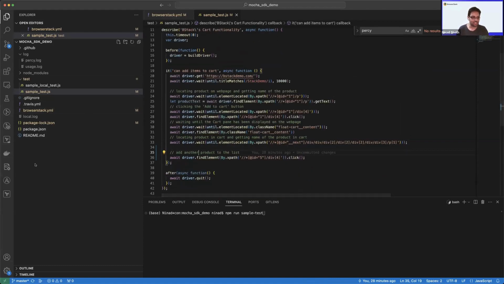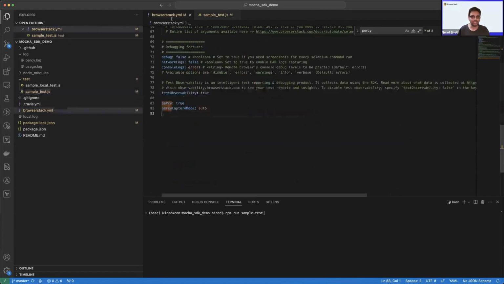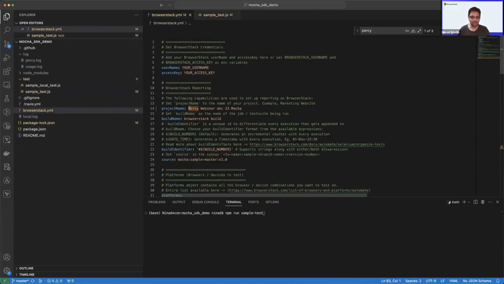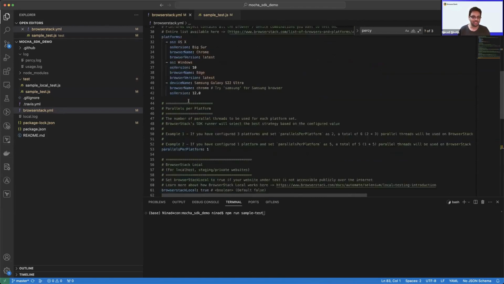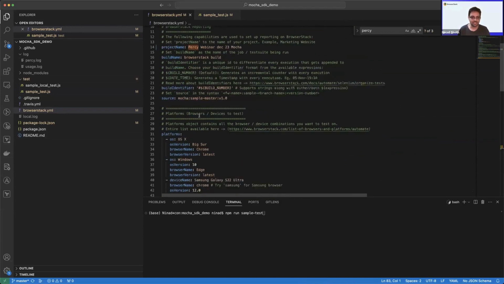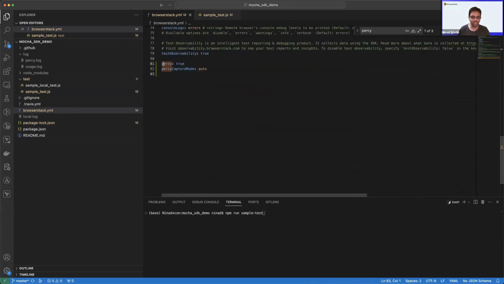The only changes that we are doing here is in BrowserStack YAML that you are already using with BrowserStack SDK. We have just, say, changed the project name in this specific case, and we have added a Percy true and Percy capture mode as auto.